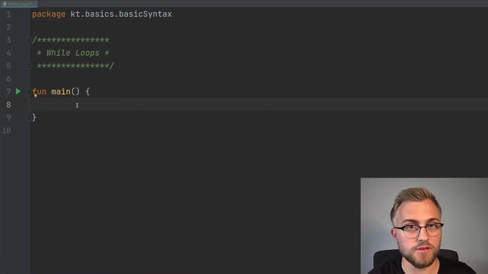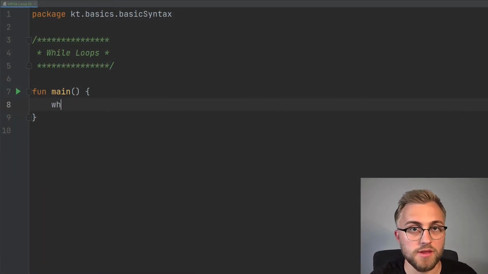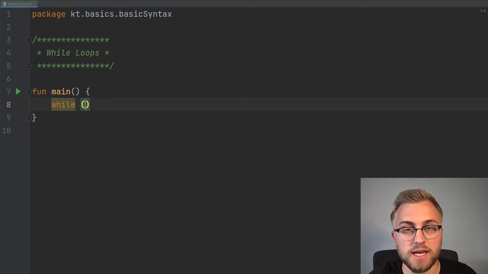Okay, cool. So now we know the theory about while loops. So let's do an example. Let's switch to the coding view. Okay, so the syntax goes as follows. We start with the while keyword, then we open up parentheses, and in there we put a condition. And as long as this condition is satisfied, the code inside the block after the while is executed.